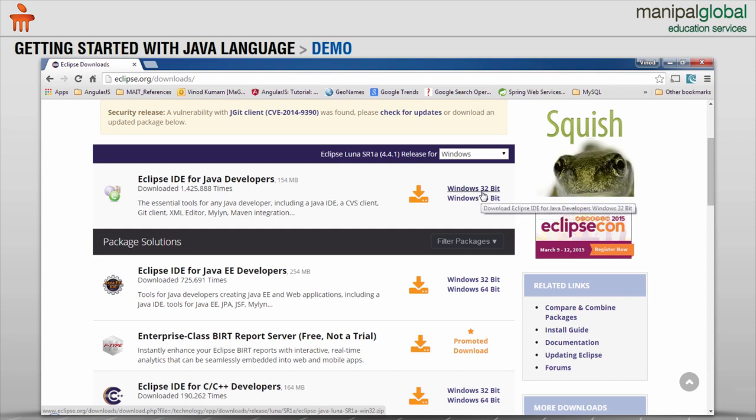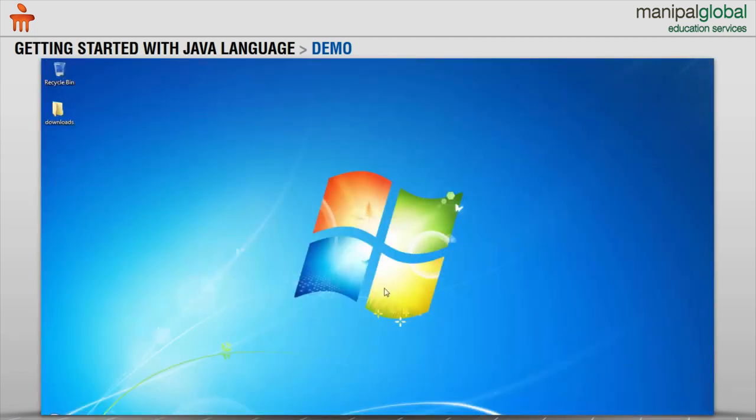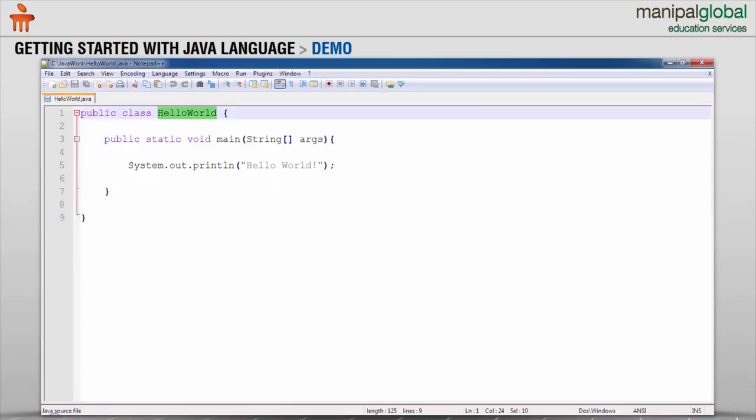Now, I already have this installed, downloaded, and unzipped on my computer, so I will skip that part. So, to summarize, in this demonstration, we have seen how to write a Java program and how to compile and execute the same.